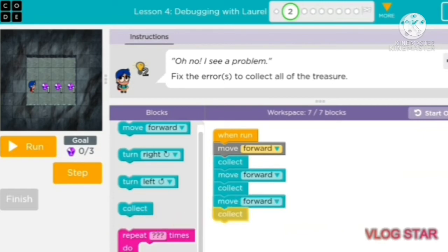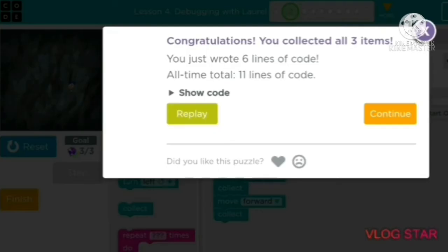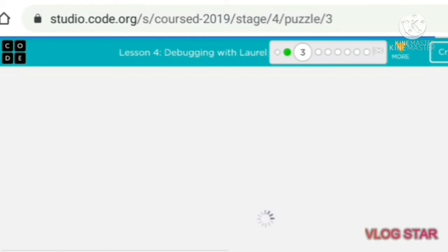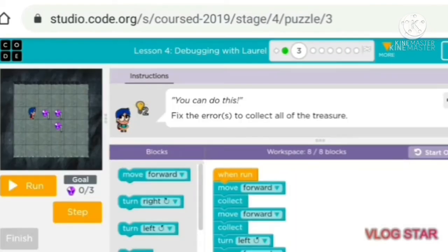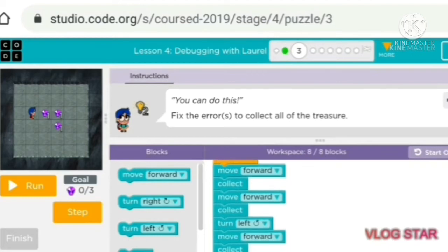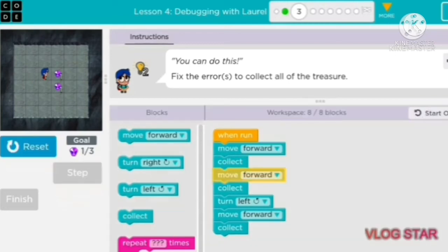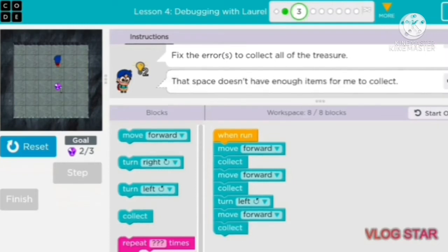Now this is our program. Now let me click run and see how this works. Yay! Can you see? So I just debugged my program. Let's continue. Fix the errors to collect all of the treasures. Now let's see, we've been given a program to... there's an error here.